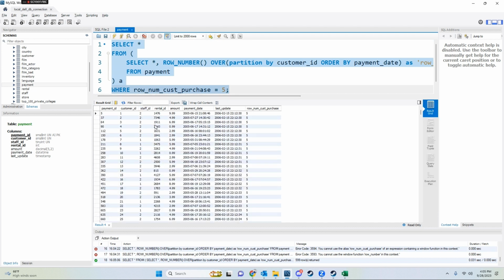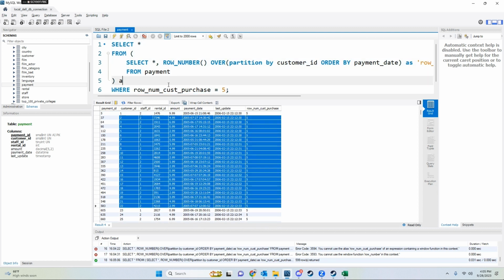What are we looking at? Well, there's unique customers here because customers only have one fifth purchase. And now we have data for, these are all the fifth purchases by customer. Okay, let's do another example from payment.